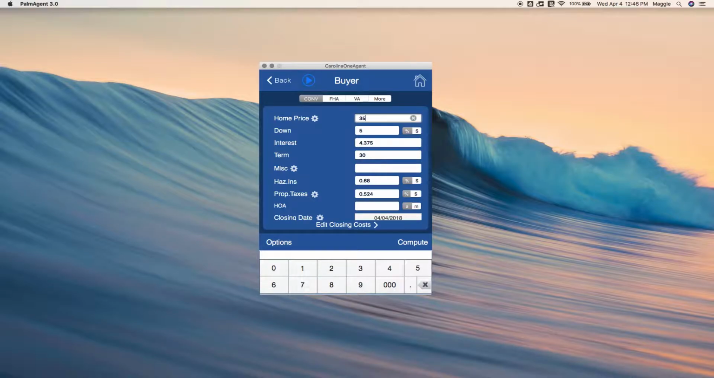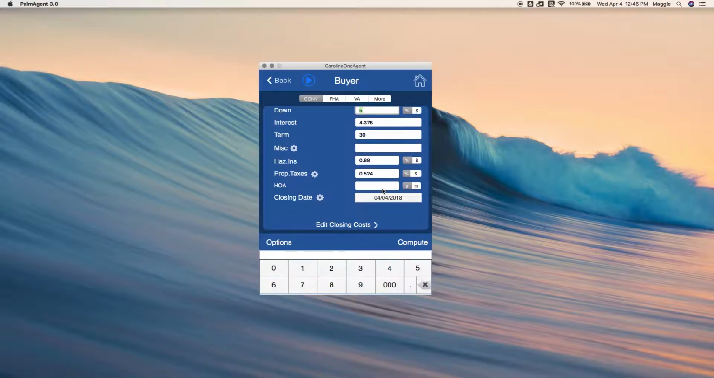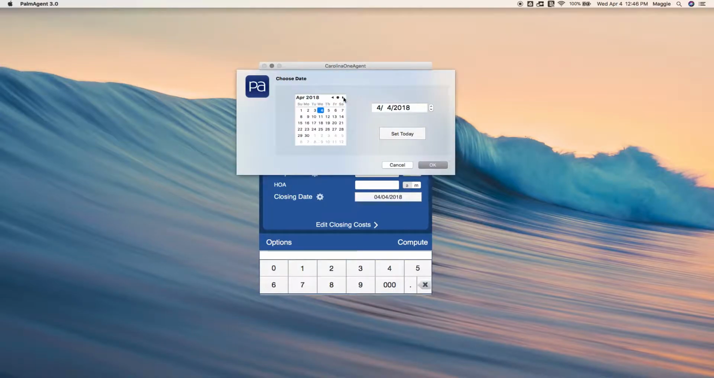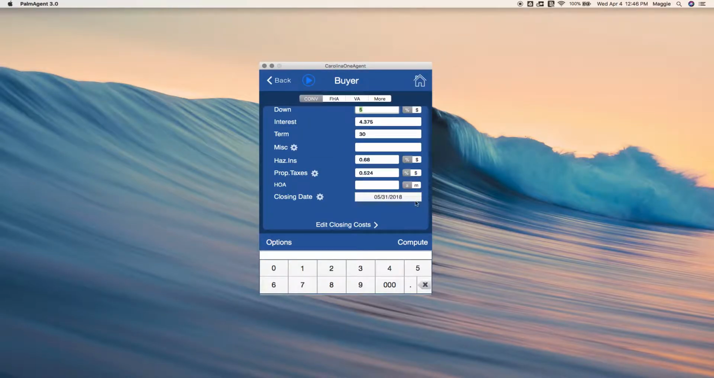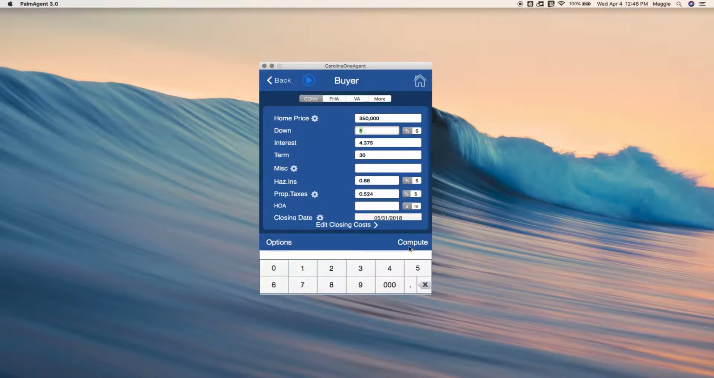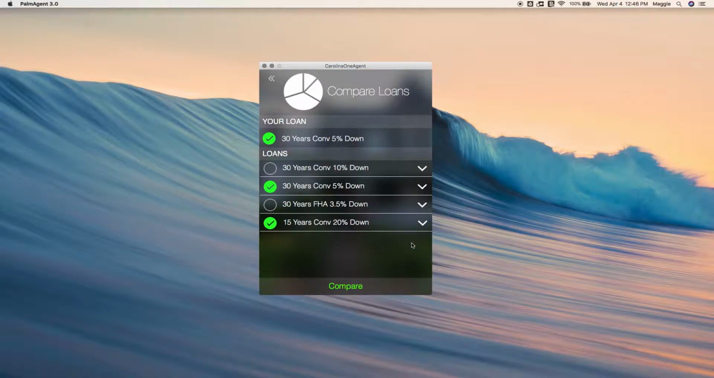Let's say that they're looking at a $350,000 house. They're going to do 5% down, and for everything else, we're going to leave it the way it is. By default, it will put in the property insurance and the taxes for Charleston County. Let's assume there's no HOA, and let's do about a 45-day closing. All you've got to do now is hit compute. Then it brings up the comparison options.